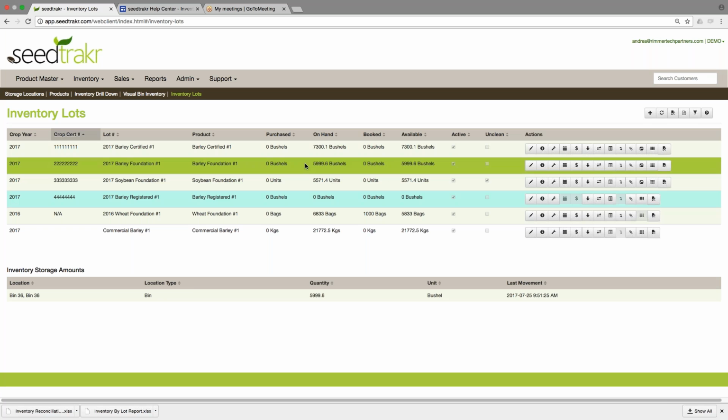So an option that we have here, I'll just go to this inventory lot, is you can add a purchase amount, okay? And what that's going to do is populate the purchased quantity, which then calculates into your availability. So let's walk through that.